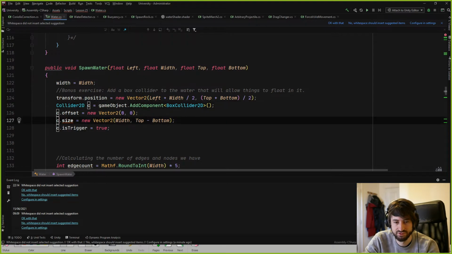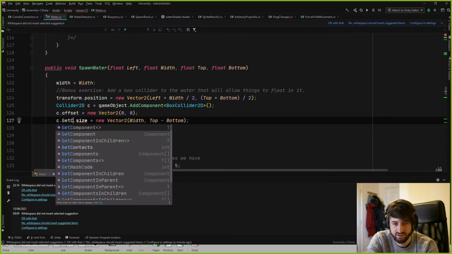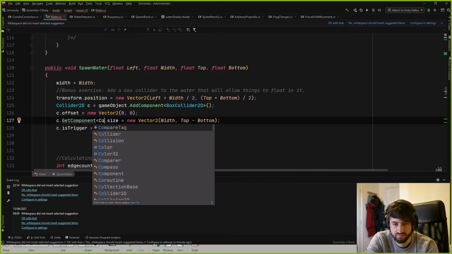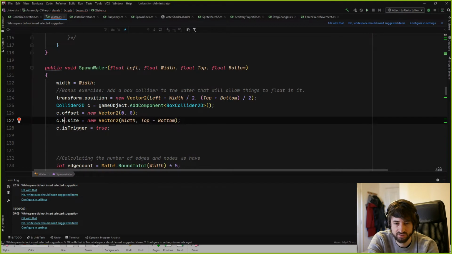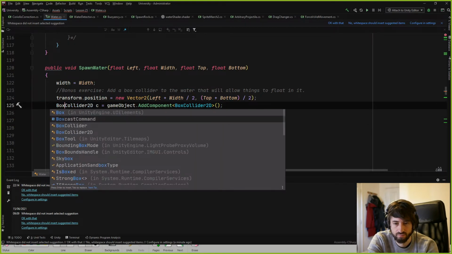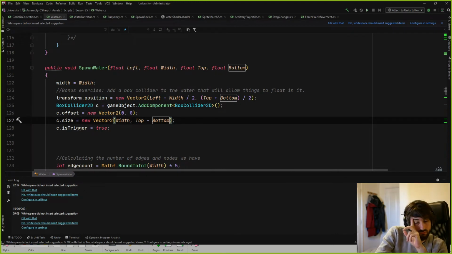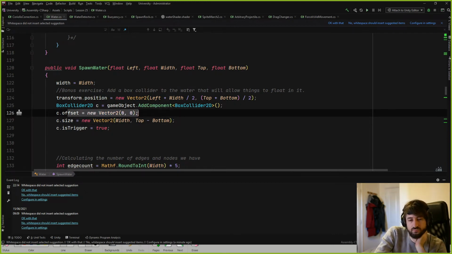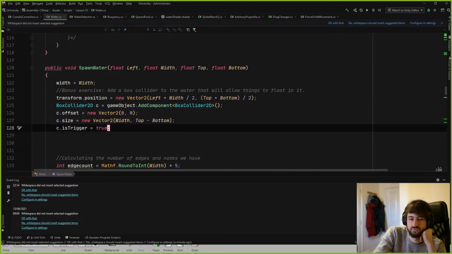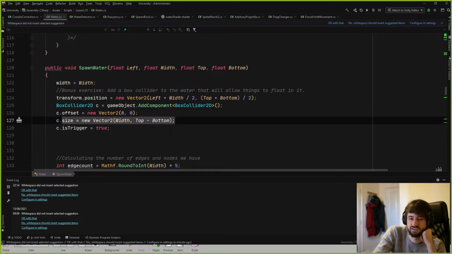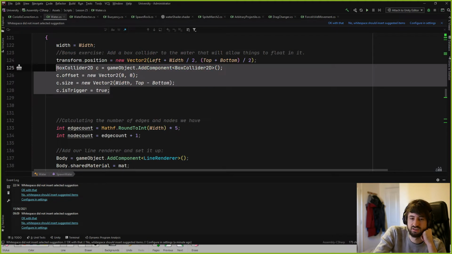Wow, cannot resolve. Do you really have to get component to do that? C.GetComponent Collider2D. Oh, it was a box collider, that's why. Okay, there we go. Right, so we have the offset, which is, essentially we're just drawing the box collider there. The offset is in the middle, there's no offset, the size is the width on the top minus the bottom, and it's the trigger. So that's going to make our box collider, which can splash.